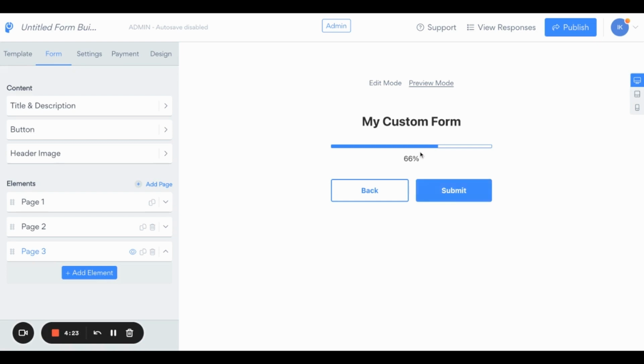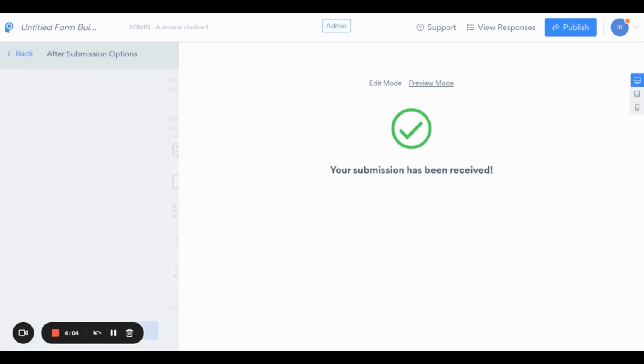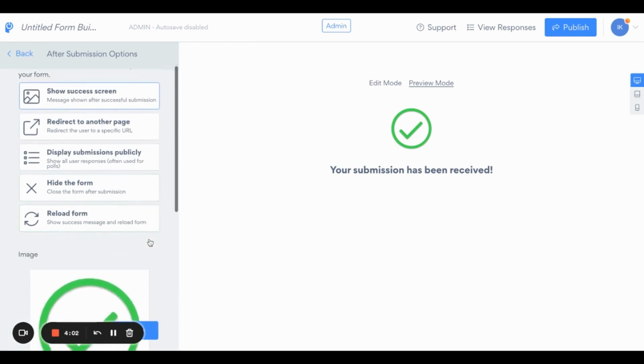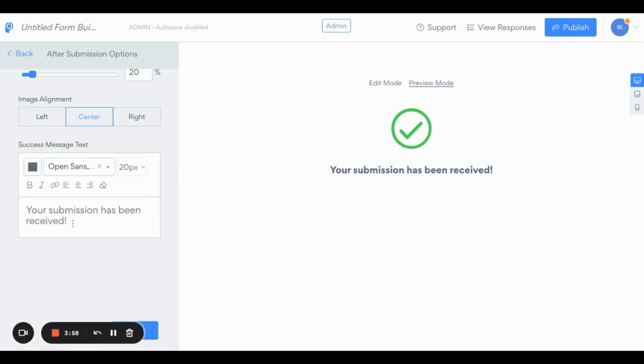Also, we have the progress tracking that displays a progress bar or step counter to help users keep track of their progress through the form. Also, you can always set a confirmation page. It will allow you to show your users a message or thank you note after they have completed the form. In after submission options here, you can customize the image and replace the note.